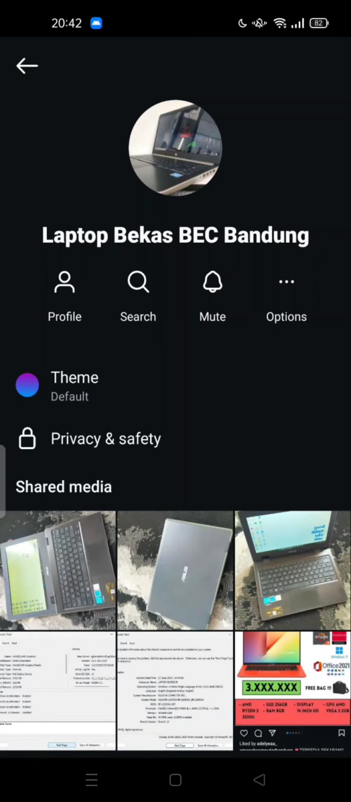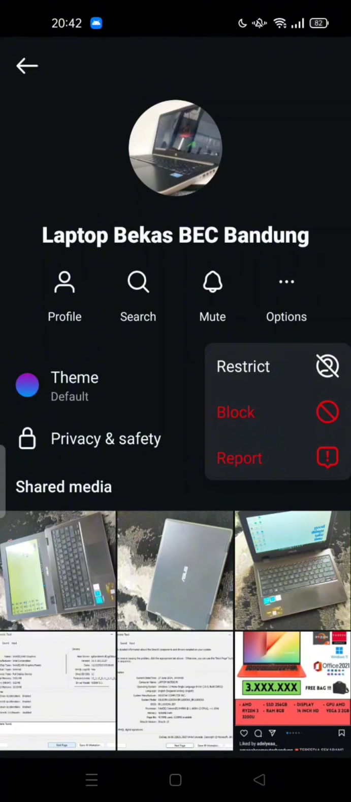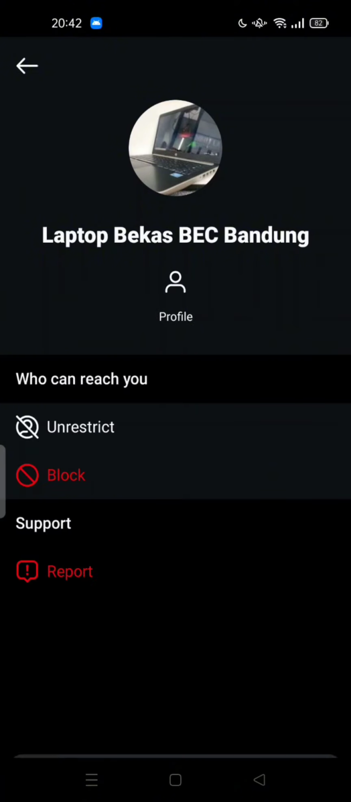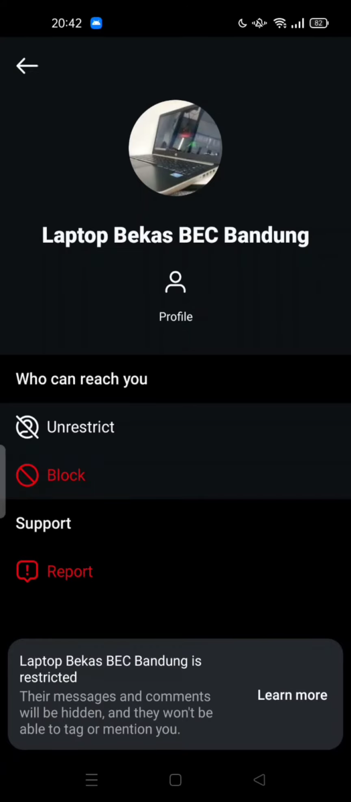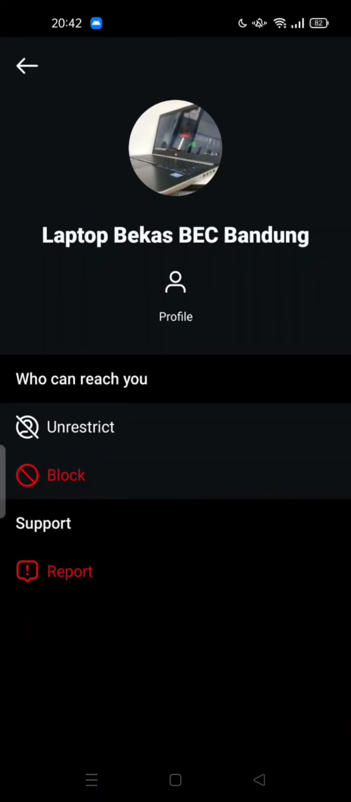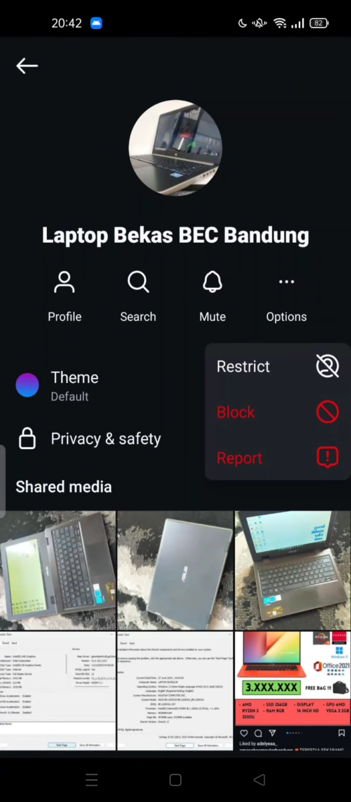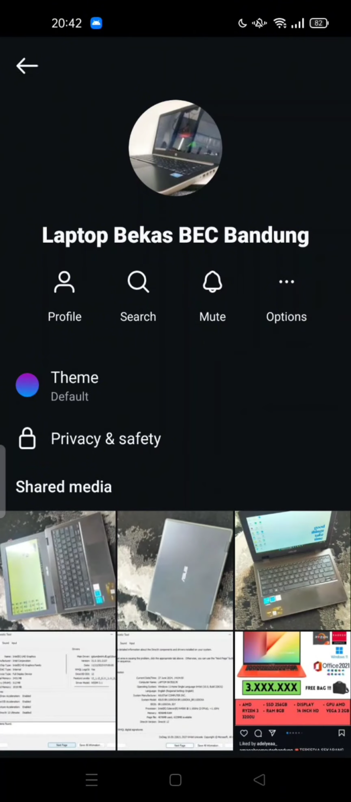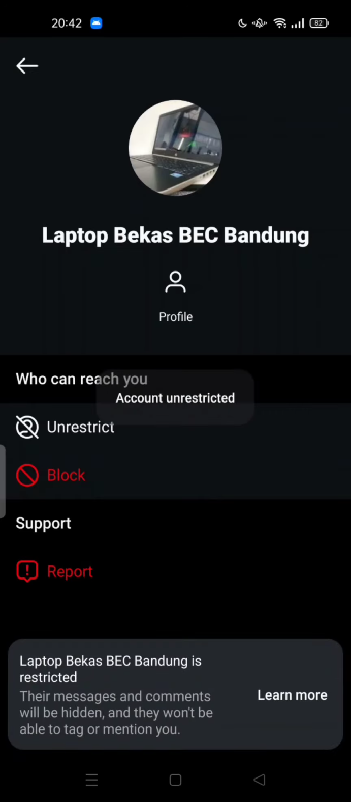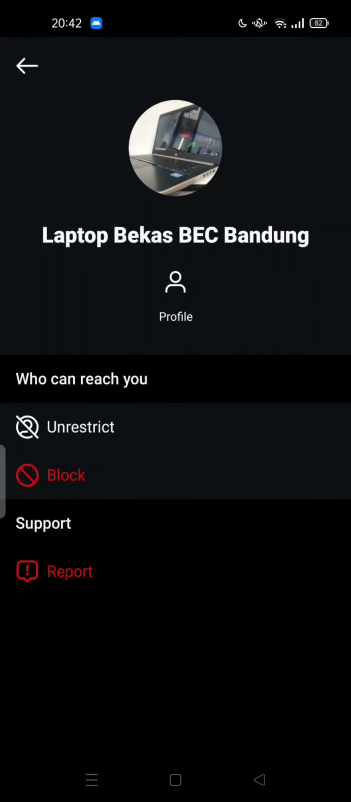Tap it, and this is the profile, this is the bio, and tap option here. You can tap on restrict here, so their messages will be hidden. Let's try again. If you want to show again, you can tap on unrestrict and go to restrict again if you want to hide. This message and comment will be hidden here, so please feel free to try.